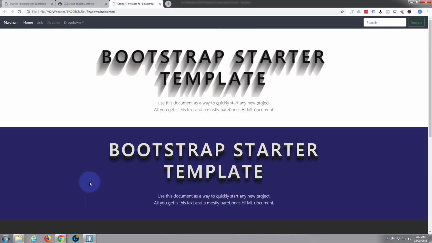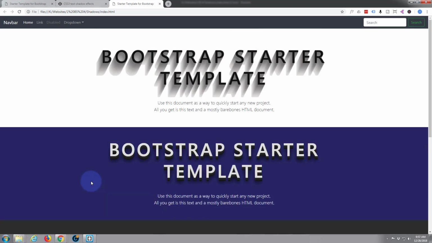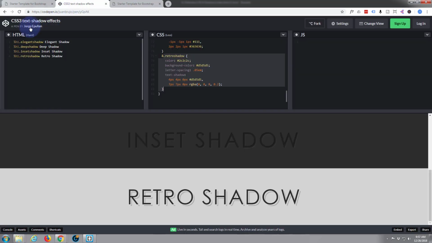So there you have it. There's 4 interesting text shadow effects you can apply to your Bootstrap or HTML site. Once again, thanks to Georgie for supplying this code.